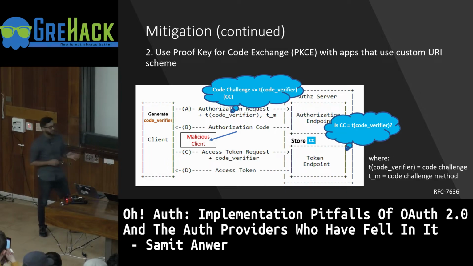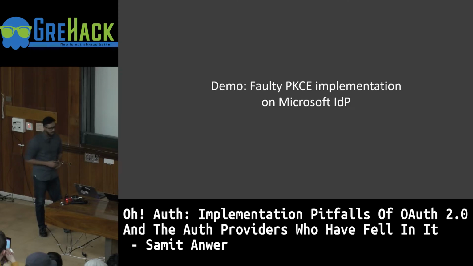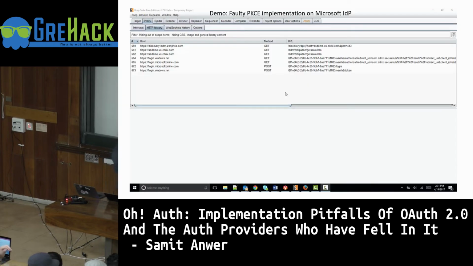Now this is known as PKCE, and I'm going to demo a vulnerability I found on Microsoft's identity provider, which was a faulty implementation of PKCE, and I'll talk you through that.